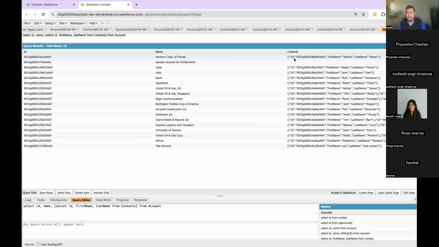And you can see that you will be able to get the list of contacts. So an account can have multiple contacts. Here you will be able to see that a few accounts have multiple contacts, like this one. This has more than one contact. This has more than one contact. So depending on how many contacts a particular account has, it will be able to display them as a list. You can see this is a list.